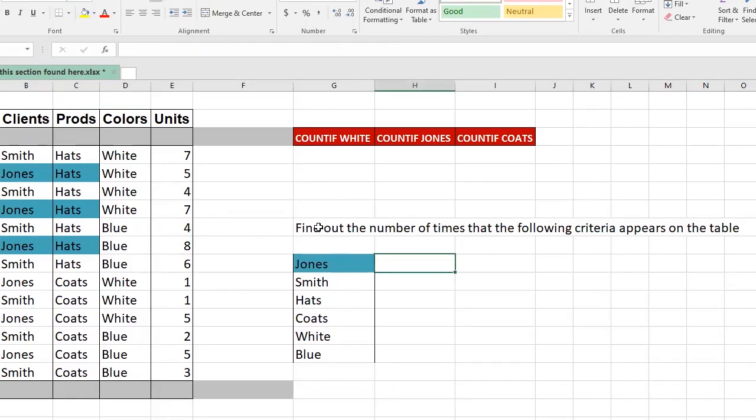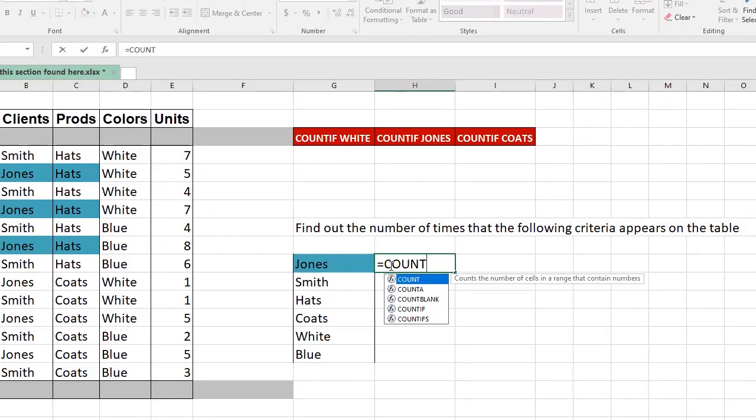So find the number of times that the following criteria appear on the table. For Jones, we start with equal to COUNTIF, right? In advance, that is for tomorrow, we'll see how we'll use COUNTIFS. But for today, we'll use COUNTIF. Now, whenever you are typing in a function in Excel, please pay attention to the syntax, which is how the formula is structured.